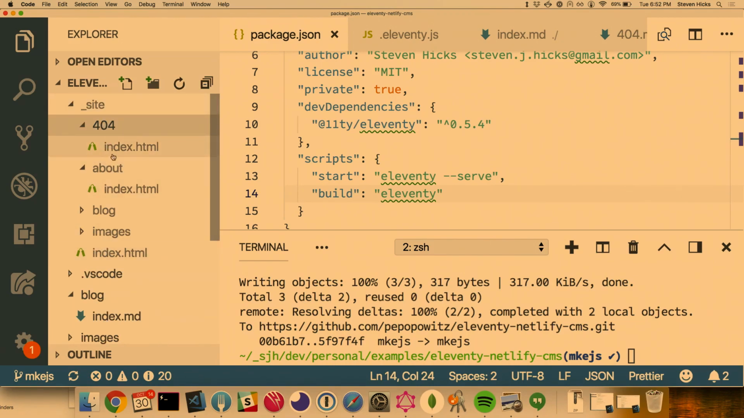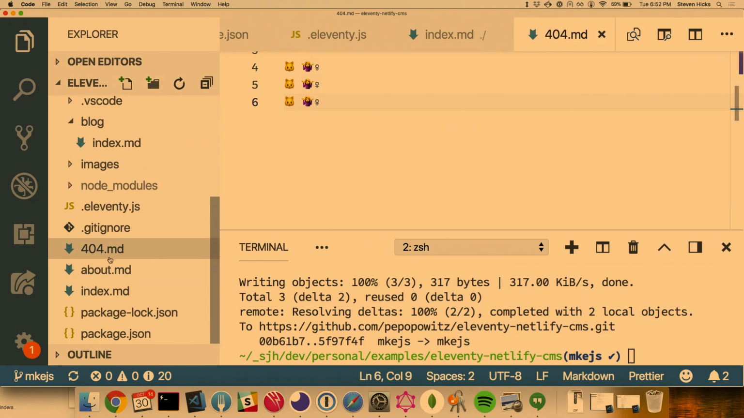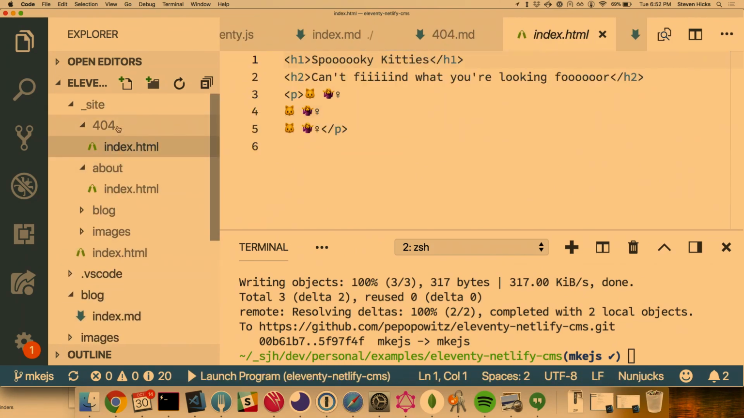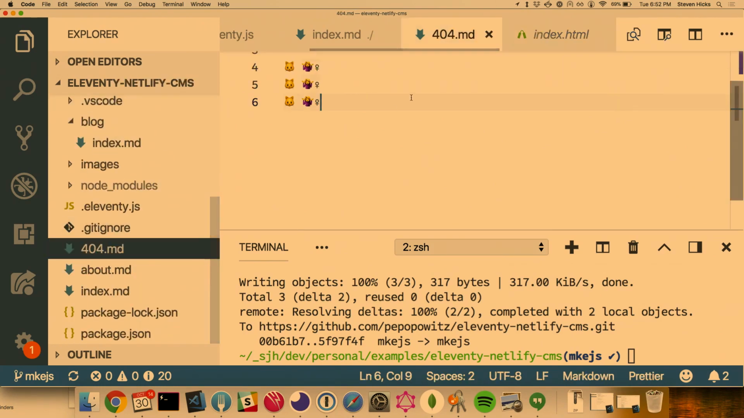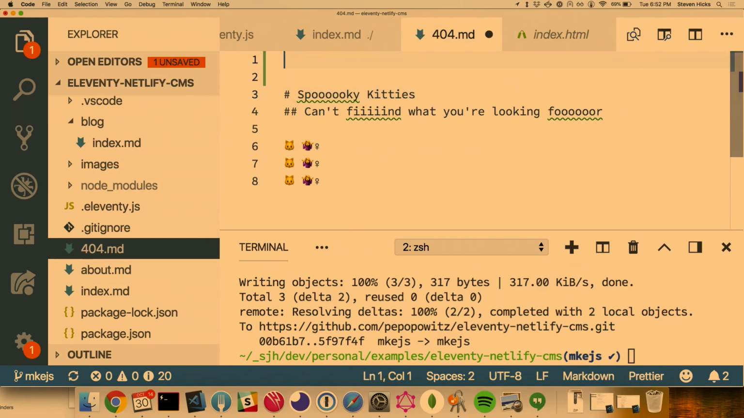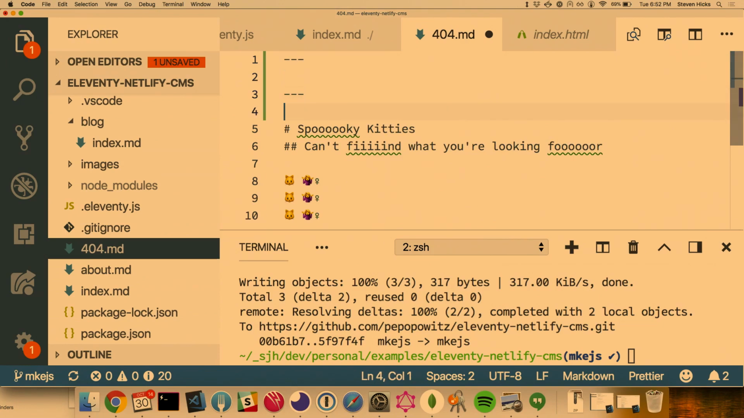Because remember, Eleventy, as a convention, will take that 404.md that we had in the source right here, and it'll turn it into 404/index.html. But we can easily fix that by using what is called front matter in our markdown file. Front matter basically means metadata about the content that you're writing. And you specify front matter with 3 dashes, that basically fences it off from the actual content, and then it's just key value pairs from there.